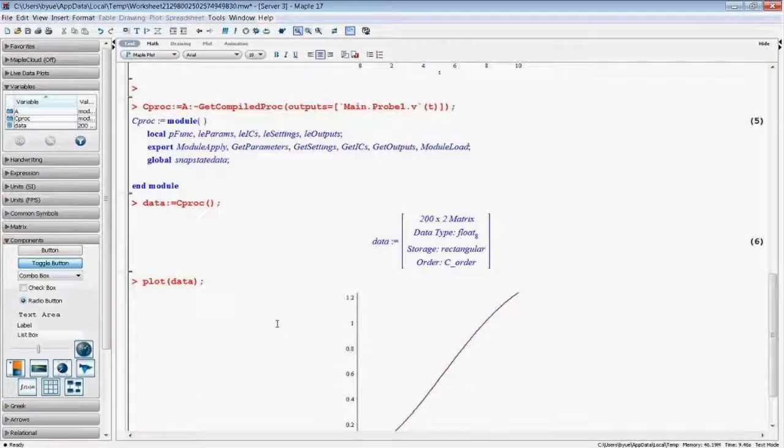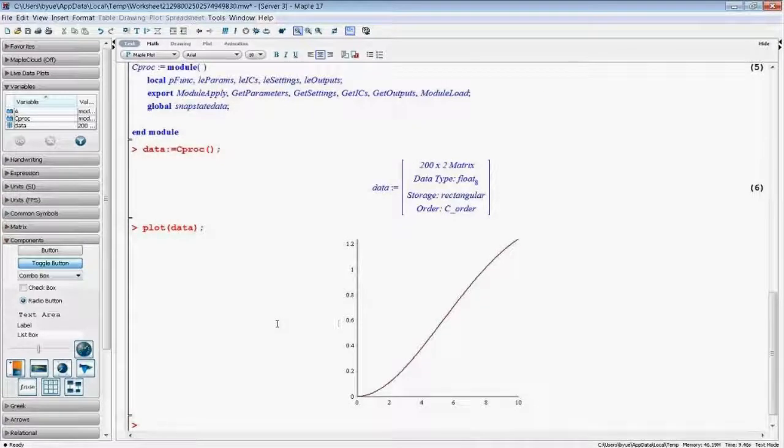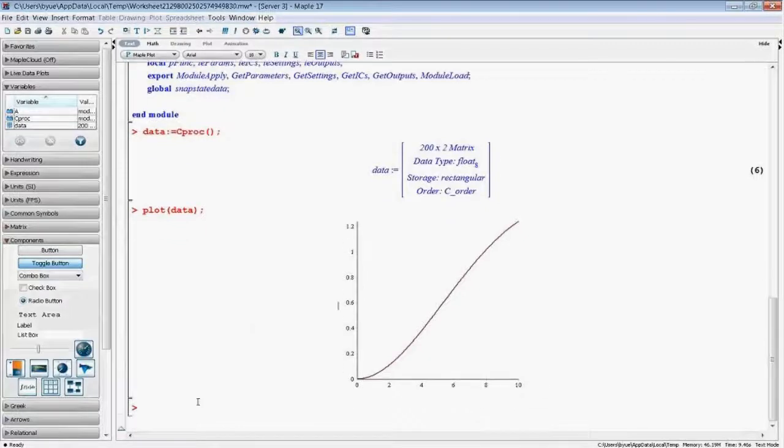But again, noting the difference between simulate and get compiled proc. Get compiled proc is very useful when we want to run simulations multiple times without having to pay the price of recompiling every single time. Okay, so once we've generated this compiled procedure, it's generally good practice to interrogate it to make sure that we have indeed compiled the procedure correctly.